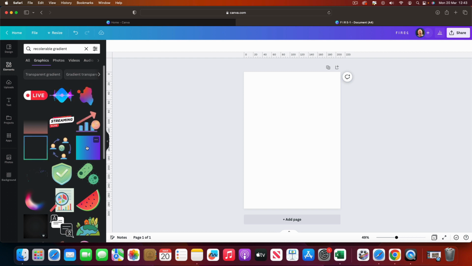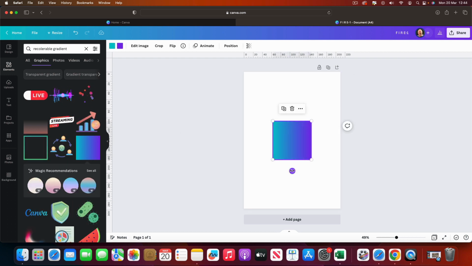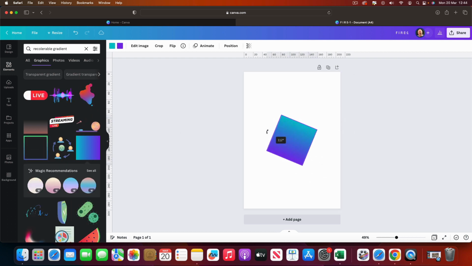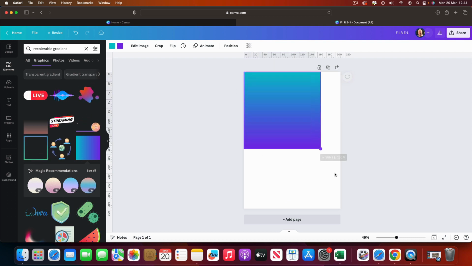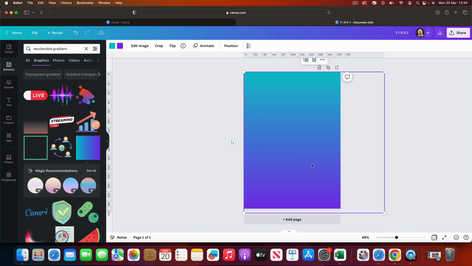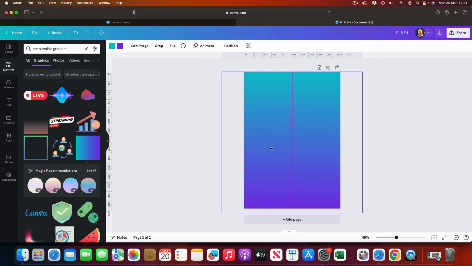So we'll just choose this one here. I'm just going to maneuver it round so we've got the light at the top, and then just drag it out to the canvas. Something like that. And I'm just going to change the colours on this gradient now, so you can see up here, with the recolorable gradients, you can change the colours.